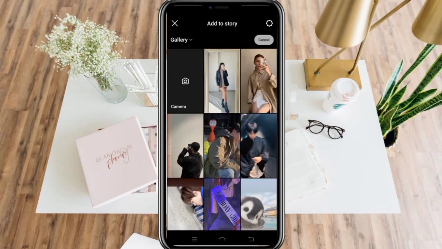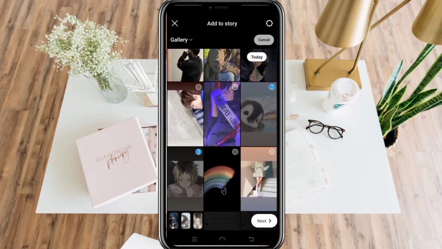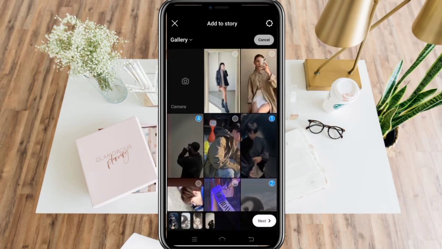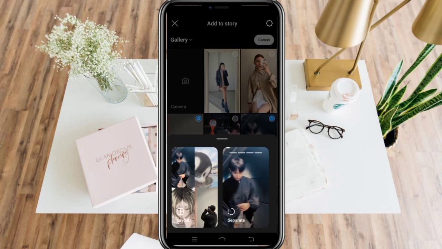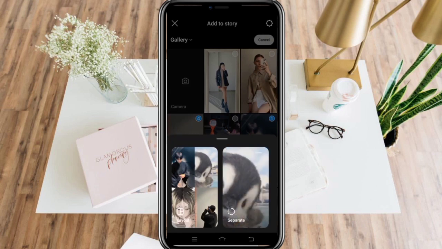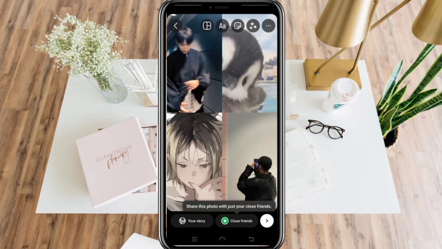Then select multiple pictures that you will use in your Instagram story. After clicking Next, you should be able to see Super Sync. But this feature depends on the country that you are in, if it will be available or not. Also, take note that Instagram may have removed this feature, so you will not be able to use it.